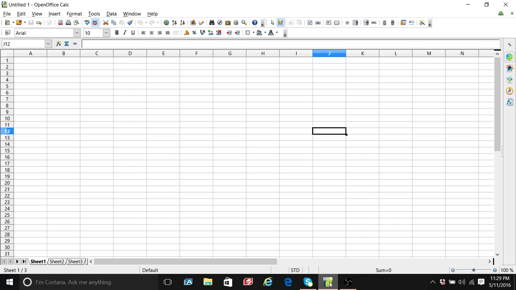My name is Lenny and I'm just going to show you how to do a budget using OpenOffice Calc. And this is just the way I like to do things. But first I like to make some sheets up.